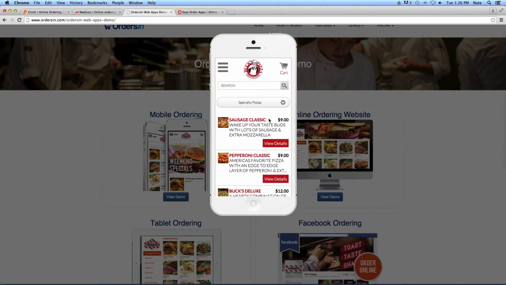There is an option for the customer to download a bookmark icon directly to their device, to their iPhone home screen. So that's something they can do if they want to bring up a particular restaurant site.